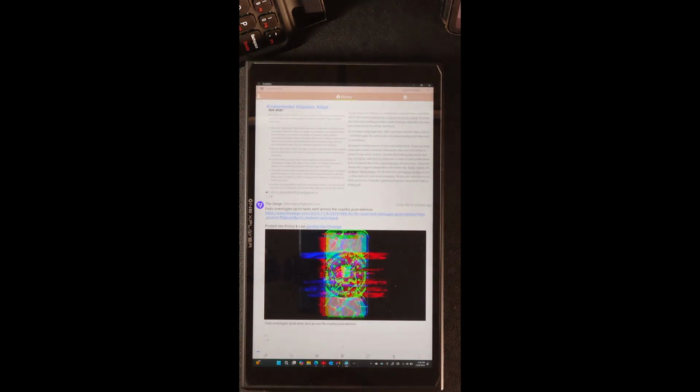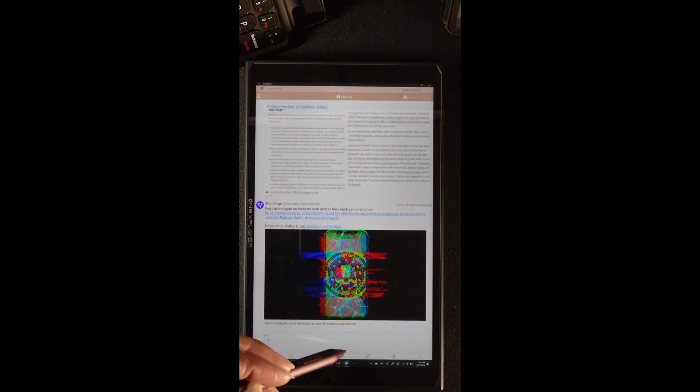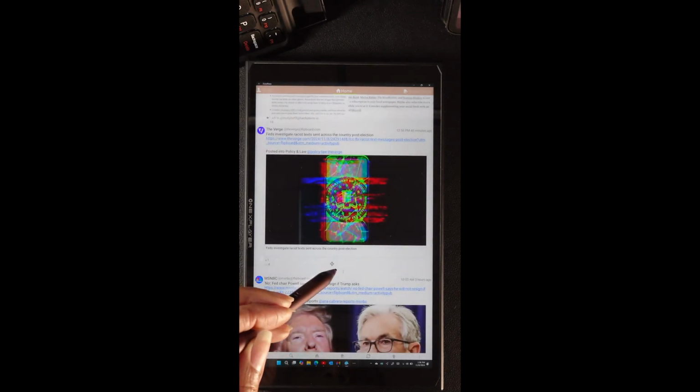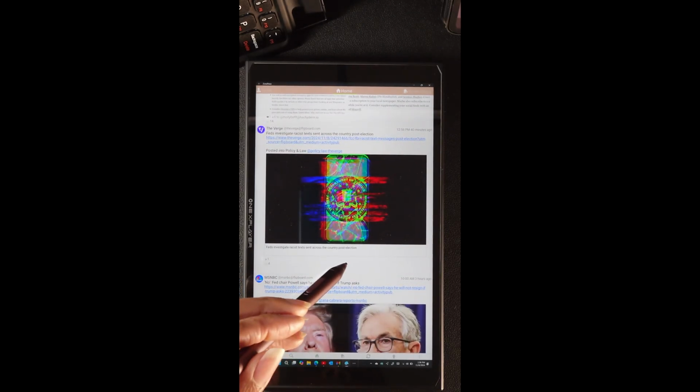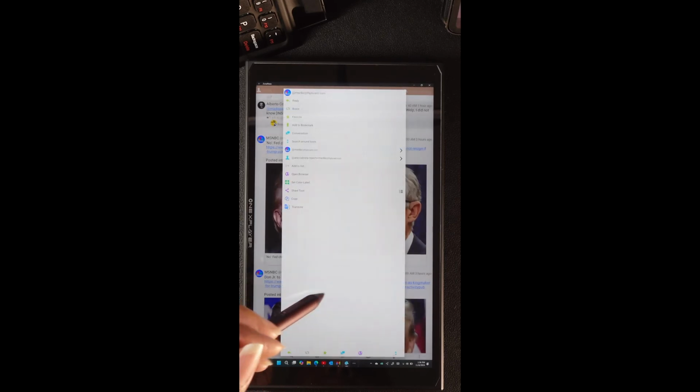Some of my favorite Android apps to use on Windows. We're going to start with ZonePane, which is my Mastodon application of choice. ZonePane is a full-featured Mastodon application.